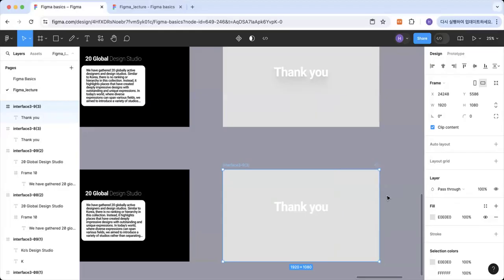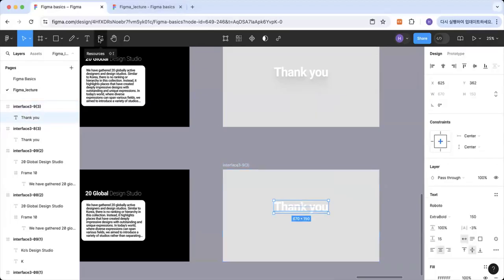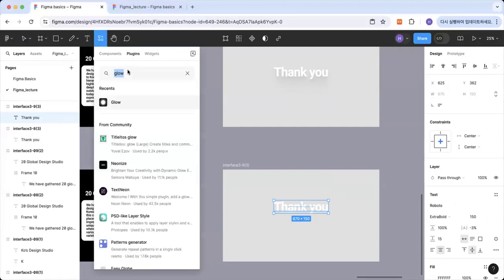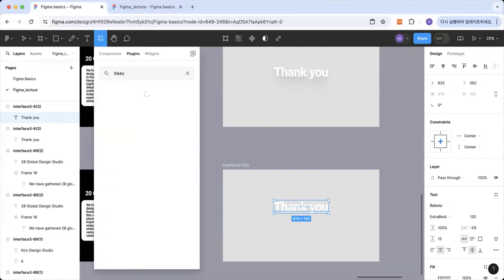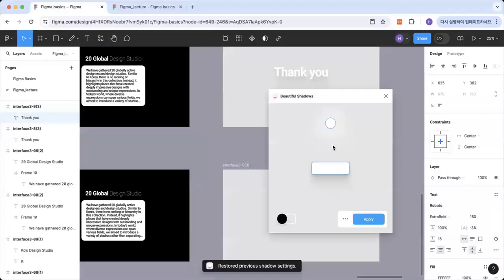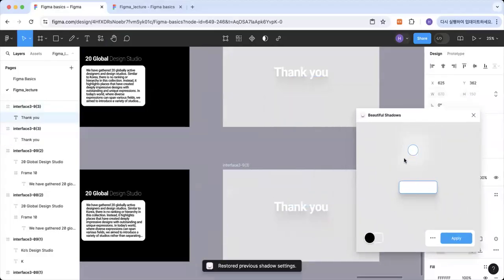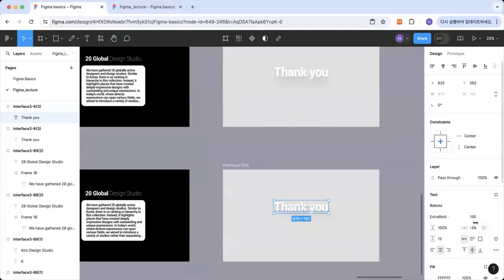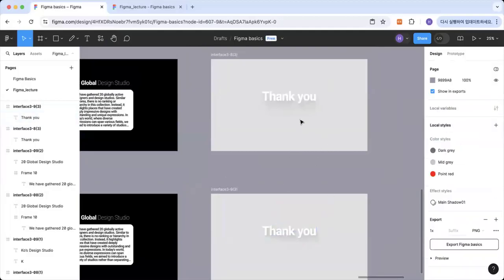And now let's use the beautiful shadow plugin for this letter as we did earlier. Press Resource and Plugin and Beautiful Shadows. Yes. Yeah. How is it? Is it good? Okay. Then apply. Does it look similar to the original now?